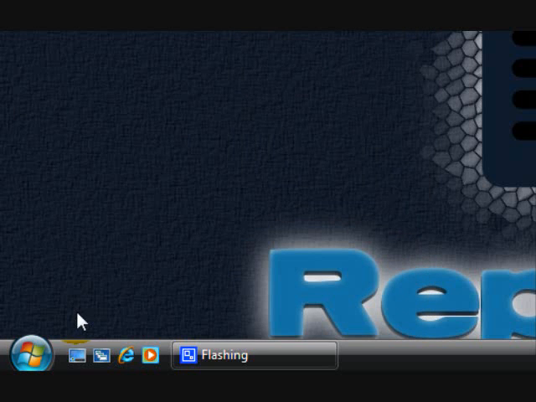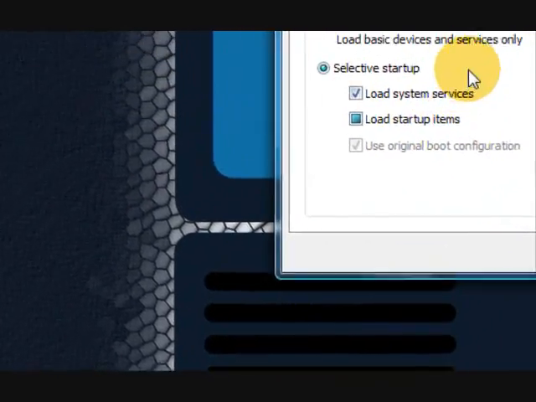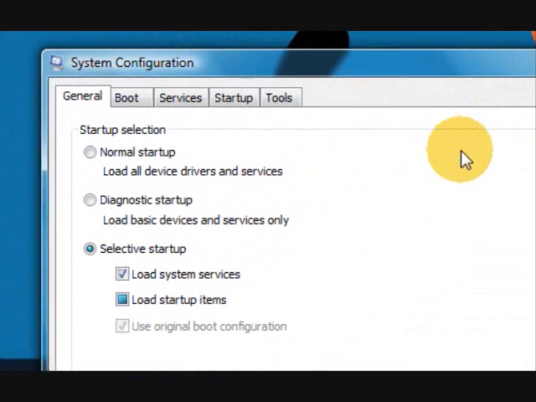MSConfig. Hit enter. You're going to be presented with the User Account Control prompt. If you're using Windows Vista or 7, just go ahead and hit continue on that. Windows XP users will not see that prompt.